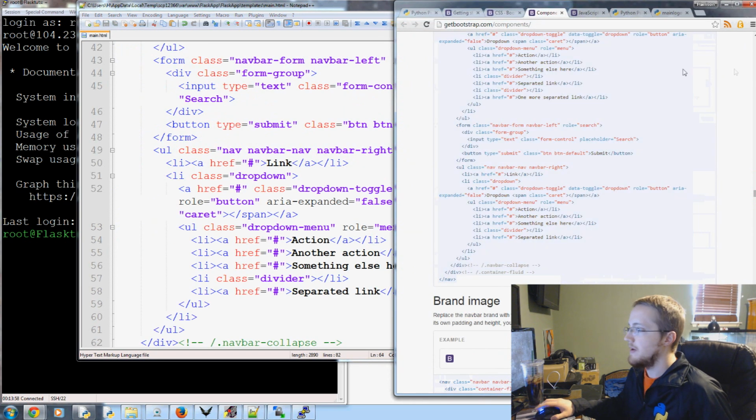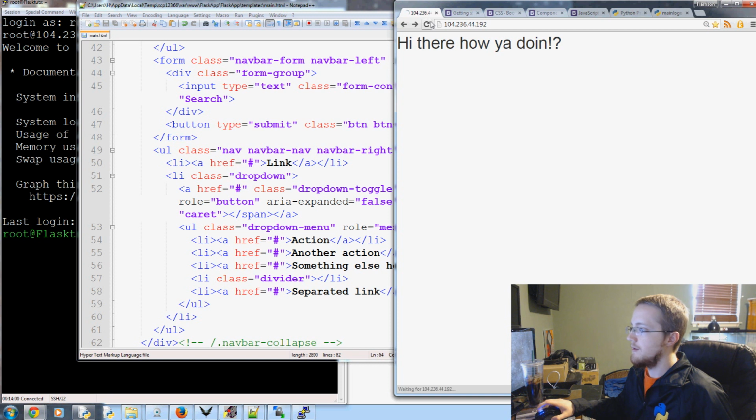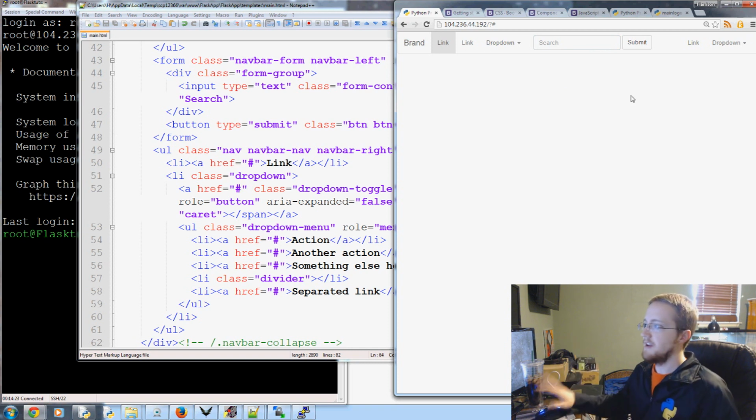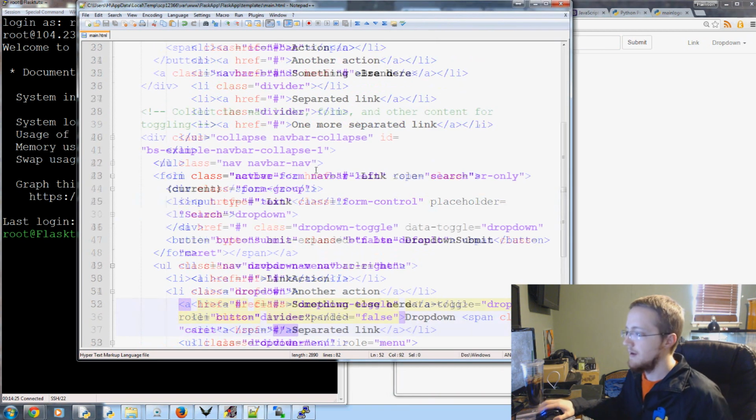We edited HTML. Do we have to restart Apache? No. Refresh, and here we have a navbar. Now the dropdown won't work because we haven't included the JavaScript, but that's okay. We'll talk about that later. But anyway, the links work. We can hover and stuff, and so the navbar works. We could type stuff here. We could hit submit. It doesn't link to anything, but we could do it if we wanted. And again, we didn't have to do any of the CSS for this. We just copy and pasted.